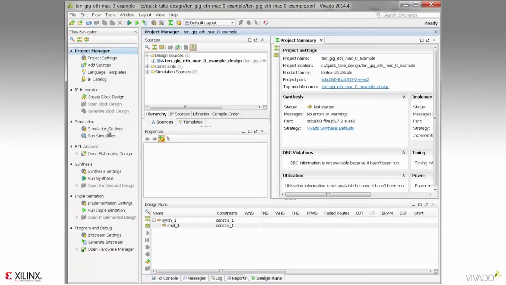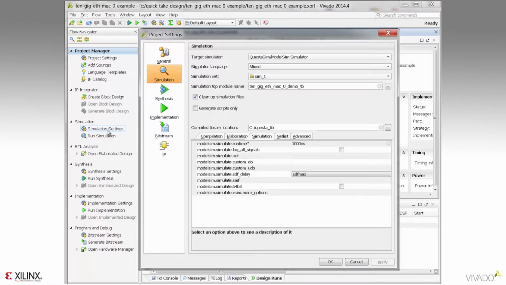Before we run simulation, let's quickly examine the simulation settings window. First, we'll set the target simulator to Questa Sim or ModelSim Simulator. This selection enables simulator-specific settings in the Compilation, Elaboration, and Simulation tabs. Now, select the Simulator Language option. For this demo, I will choose Mixed, since I have a mixed language license. Note that choosing VHDL or Verilog might cause simulation slowdown depending on the Xilinx IP used in your design.